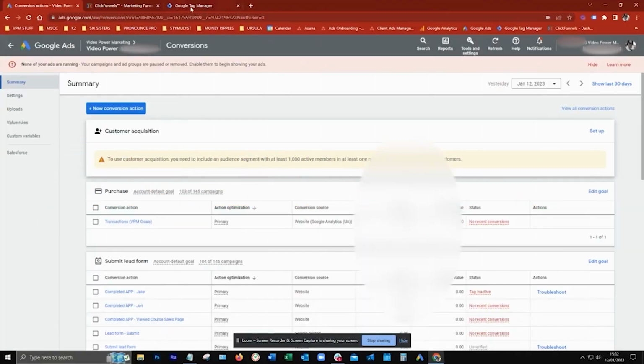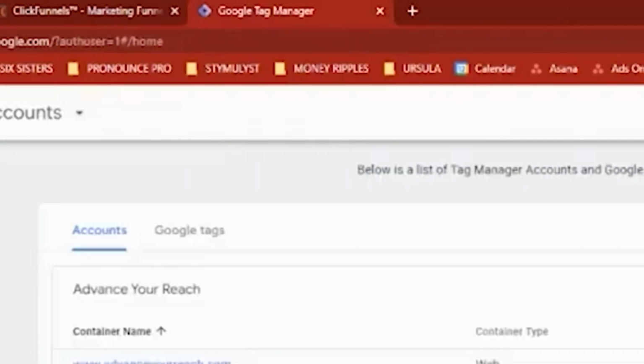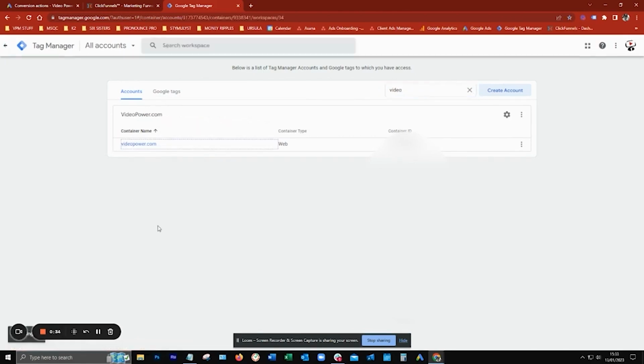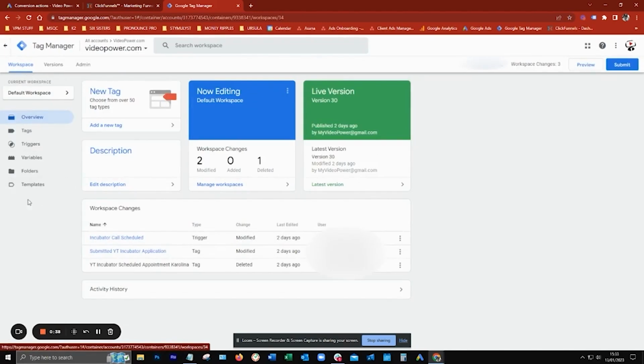So the first thing we do is we go to Google Tag Manager and we log in and we find our container. You'll only have one in here, hopefully one or two, but you locate your container name. In this case, we're going to use Video Power. And on this screen, which is the workspace screen in overview, up in the right-hand corner here, you've got this little link with the GTM.